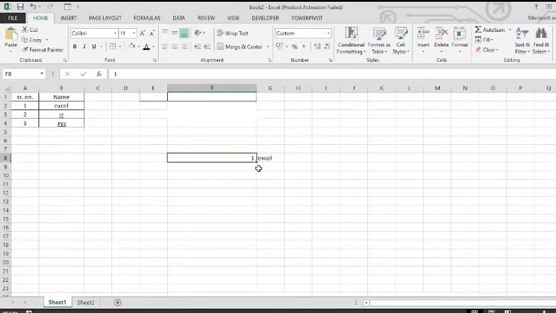And if I change the lookup value from 1 to 2, it gives us the SR. From 2 to 3, CXY. Correct? So this is the simplest way of learning.